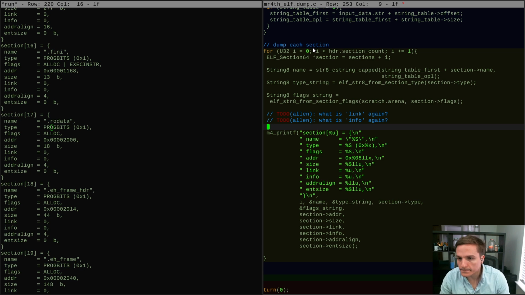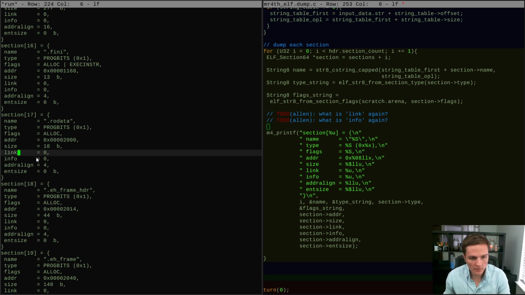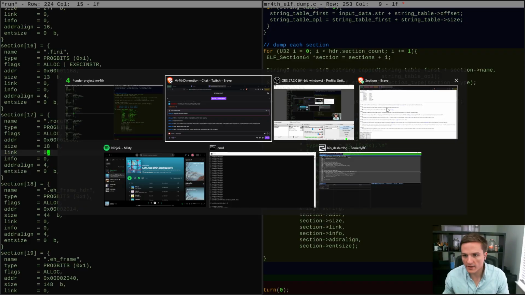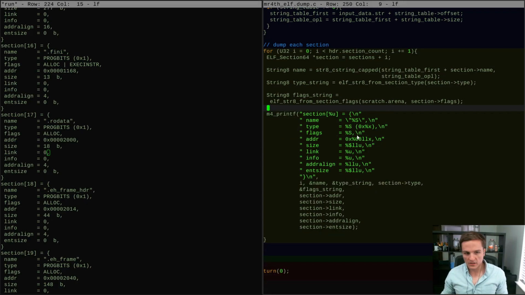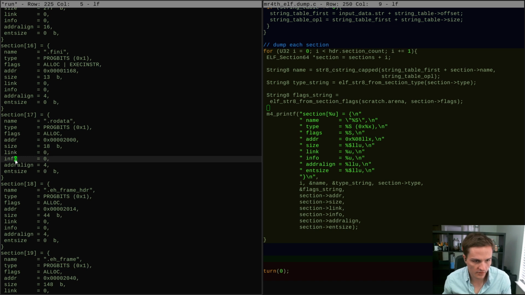Okay. So we're almost done. All we got to do is go and research link and info again, remind ourselves what those mean. Link: this member holds a section header table index link whose interpretation depends on the section type. Info: this member holds extra information whose interpretation depends on the section type. Okay. So those are just extra fields that are sort of Lego bricked. They mean different things depending on the type.